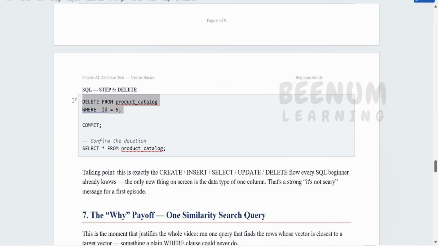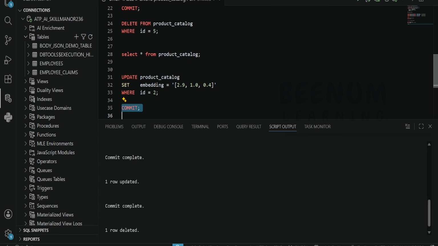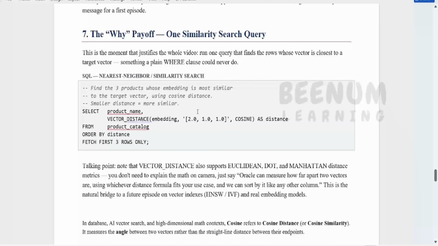Now coming to deleting a particular record, we can make use of the delete statement, where we can identify a particular record using the unique identifier. In this case, the product ID is 5 that we want to delete. Now let me run this delete statement. Done. Let me commit this. Now let's again see the product. This time we should not be able to see the 5th product. That is, ID number 5 has been successfully deleted. So this is how you can create, update, delete the records in the Oracle AI database, storing the embedding in the vector column. Now let's come to the most interesting topic, that is calculating the distance.